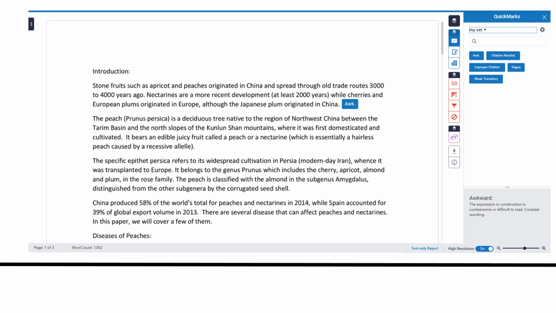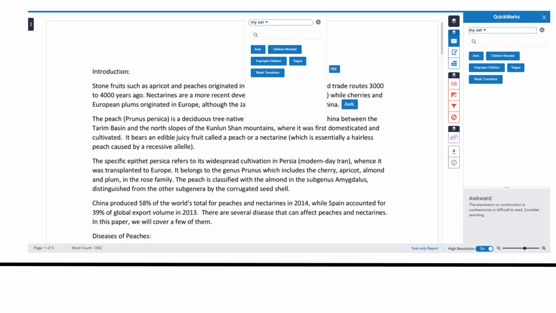You can then click and drag a quick mark and place it next to the appropriate sentence in the paper. You can also click in the paper space itself and this icon will appear. You could then choose to add a quick mark using this option. Click on the quick mark and it will be added.